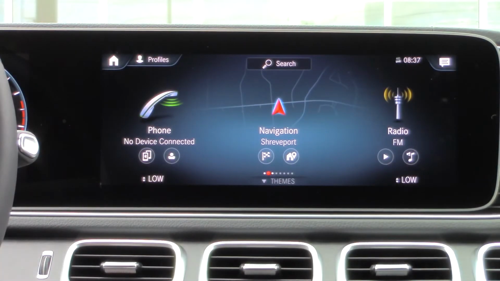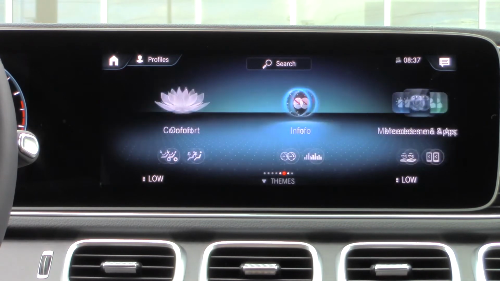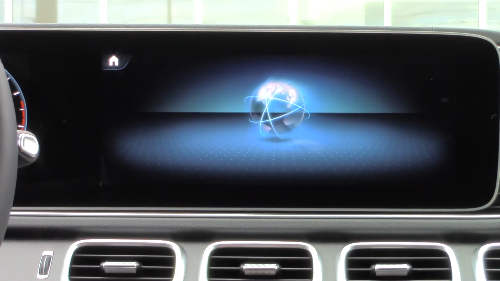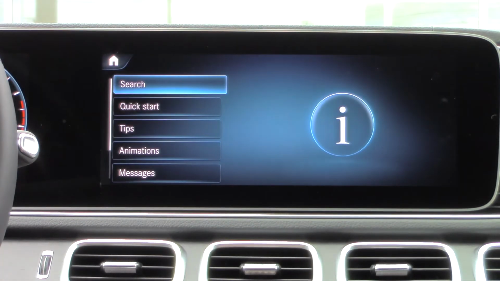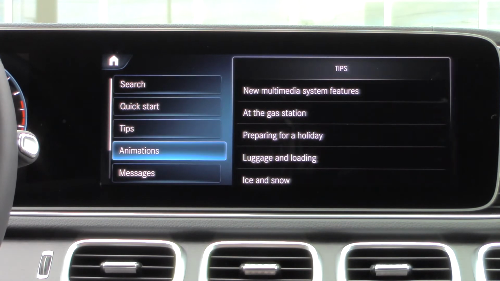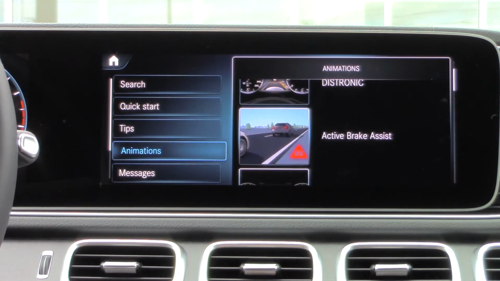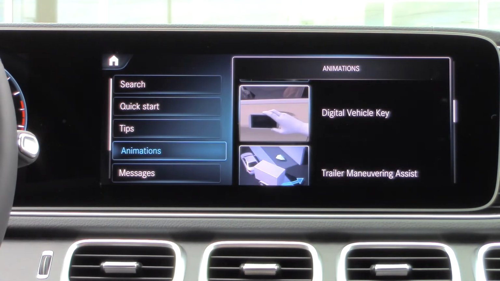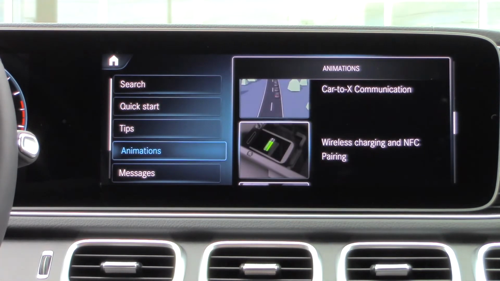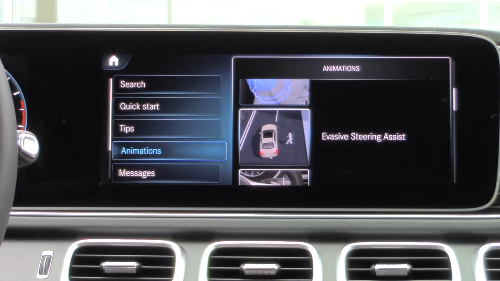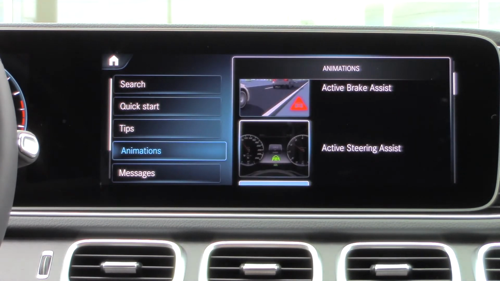Okay guys, once you're in your Mercedes-Benz vehicle with the MBUX system, you're going to scroll over to Info. You're going to select Operator's Manual. Let's do that one more time. There we go. It's going to get there in just a second. Scroll down to Animations and look at everything you have here. Basically anything you want to know about as far as the features and functionality of your Mercedes-Benz vehicle is going to be right here. And here's all you have to do.